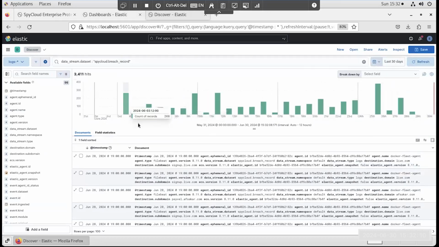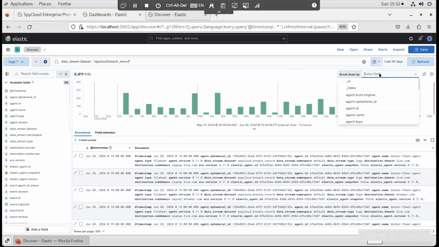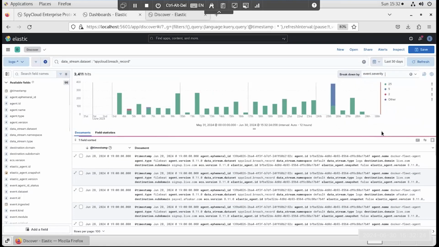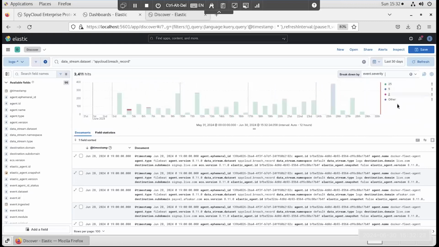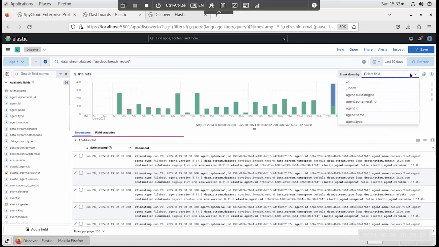At this point, we are now seeing a time-based view and a record view of those records for the previous 30 days. You could also break down by certain fields as well. Let's say we wanted to do a breakdown based on the actual event severities. When we do that, we'll actually see this graph now reflect color-coded severity breakdowns and a legend here to indicate those. Now let's go ahead and remove that.